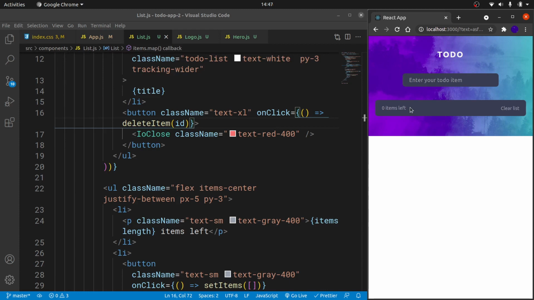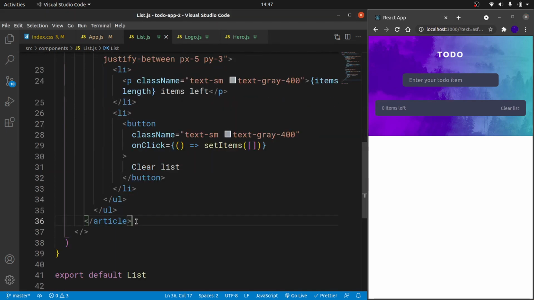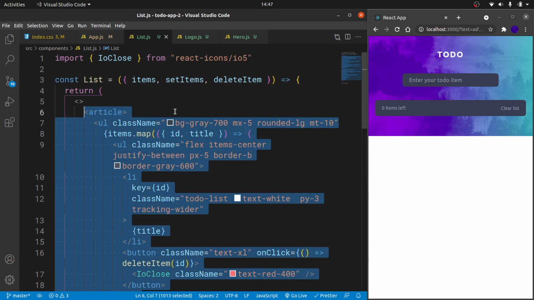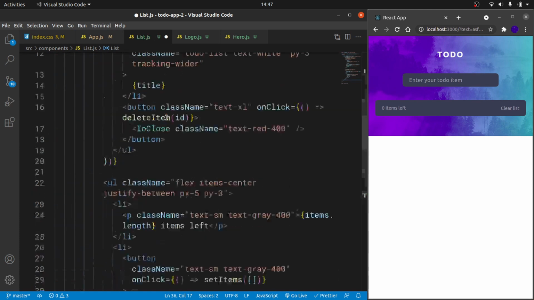Now, one thing that I did want to do actually is that if I have 0 items on the list, then I did not want this to render. So what I'm going to do is I'm going to grab this entire article right there, just cut it out, okay? Don't backspace, cut it out. And I'm going to place my brackets, and I'm going to say items dot length is not equal to 0. Then I want to render everything inside here, okay?